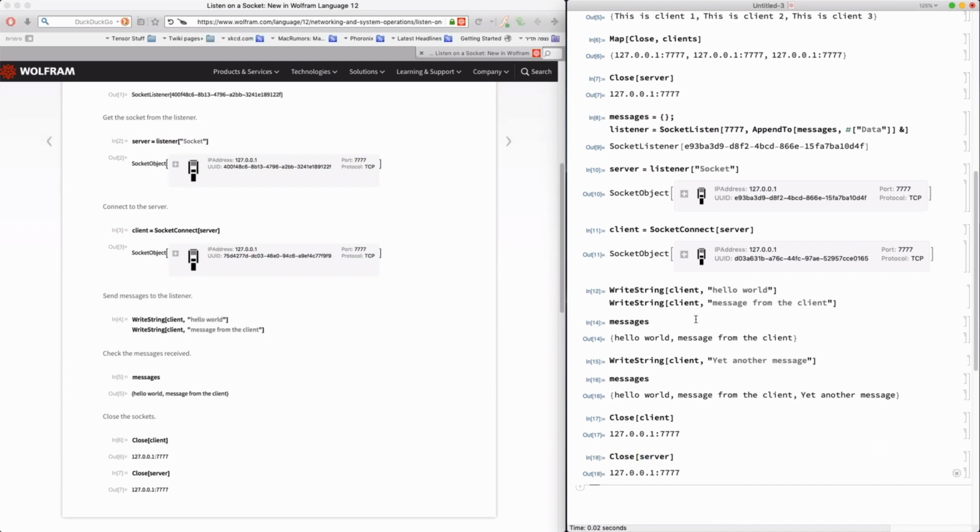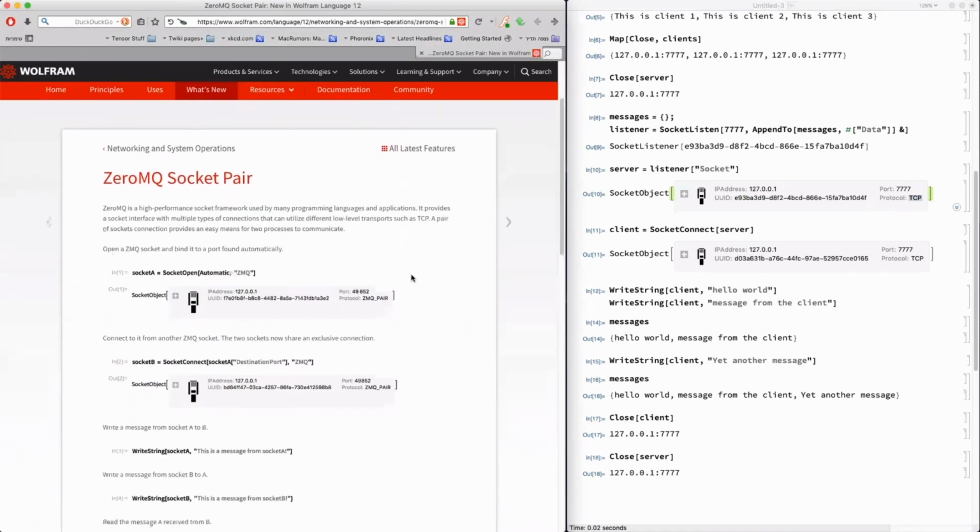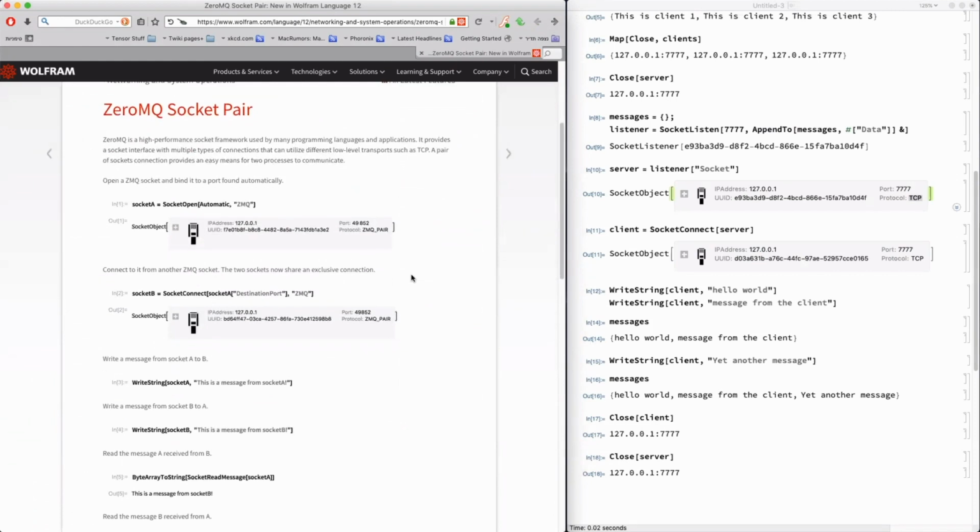So these are your very basic TCP sockets. It says so right there in the summary box that these are TCP sockets. We also have things called ZMQ sockets. ZMQ is a high-performance framework, and it can use a variety of different low-level sockets, so we might call this a middleware. This is the technology that underlies the Wolfram chat service.